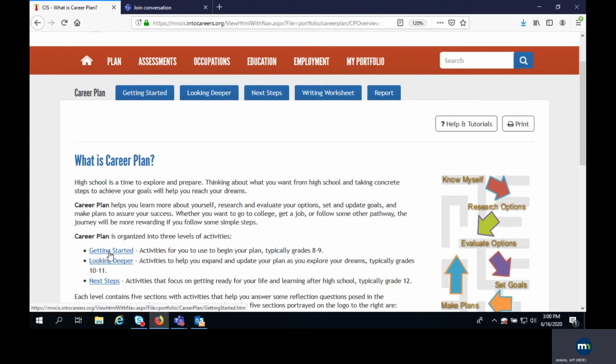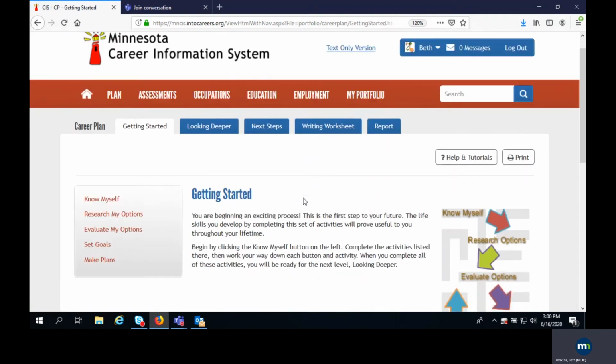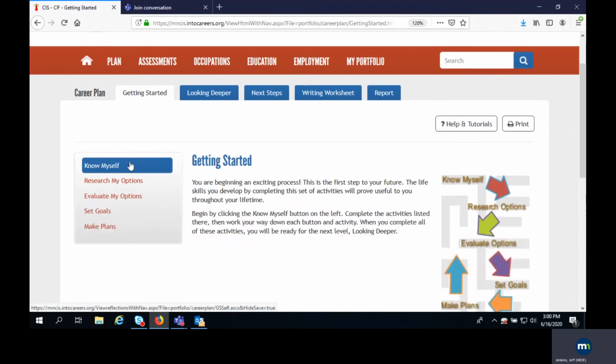To get into it, you can either go from the hyperlink here, or you can go up here into the blue tab. And I'm going to start with the first level, getting started. To get going where the activities are, you got to click on one of the sections on the side. I'm just going to start with the first one, so it goes top down order.